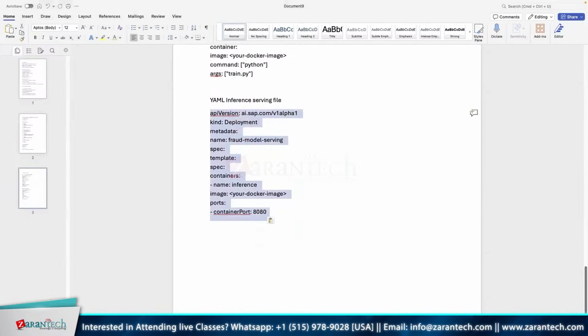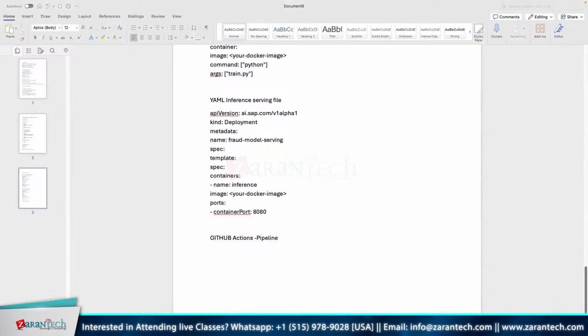Next comes what you have to go for: GitHub Actions, which is the GitHub pipeline. Your GitHub Actions pipeline looks like this. This is where all your GitHub automation will happen.